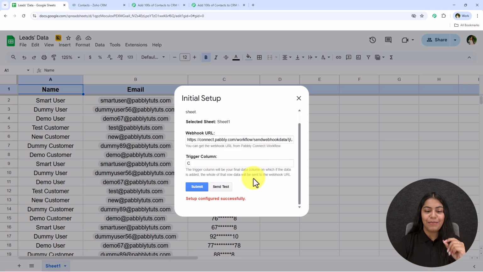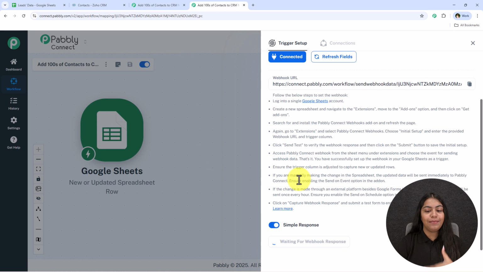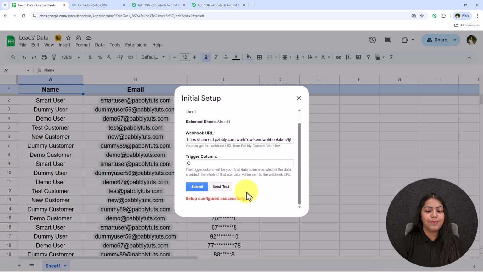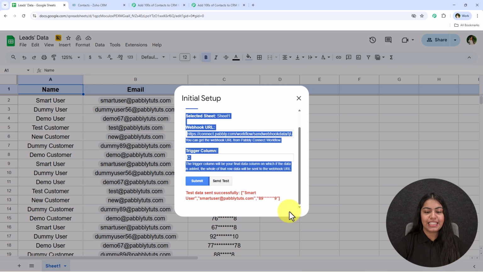And once you click on this submit, it is going to say setup configured successfully. This means that we have successfully created a connection between Google Sheets and Pabbly Connect. But now it is saying waiting for webhook response. So in order to capture this webhook response, we have to click on this button which says send test. Once we click on this send test, it is saying test data sent successfully.